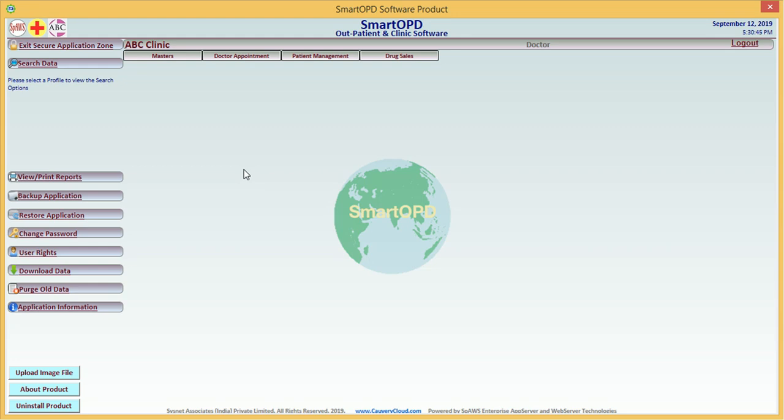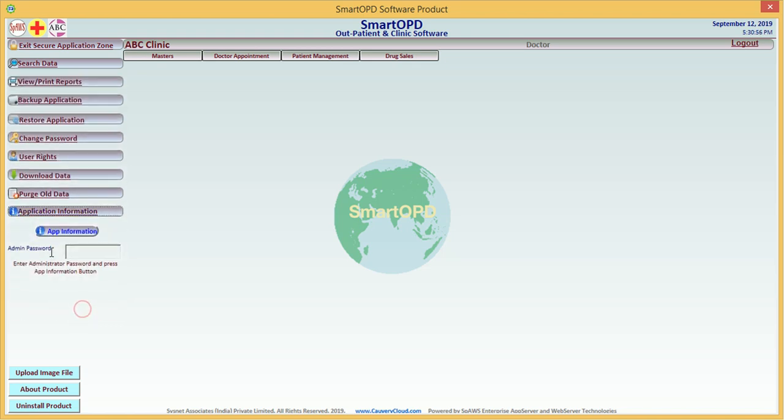So one of the first things that has to be done after logging in, after you have installed the software, is to enter your clinic or hospital's name. For that you need to log in first and then click on the application information button. Enter the admin password. The admin password is mentioned in the readme.txt as well as in other documents found in the pen drive.